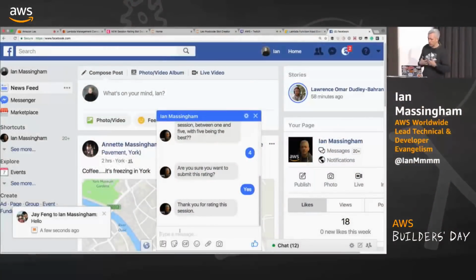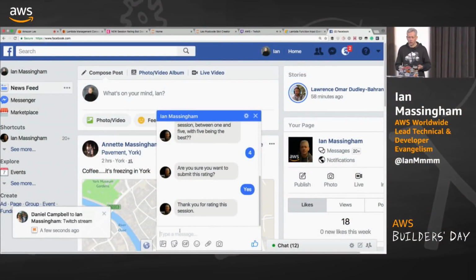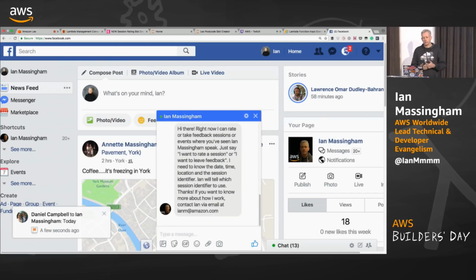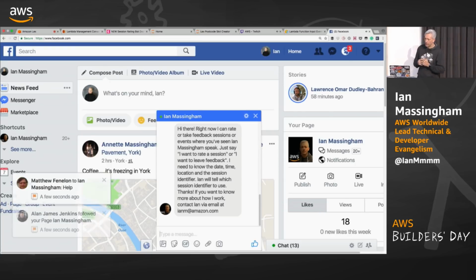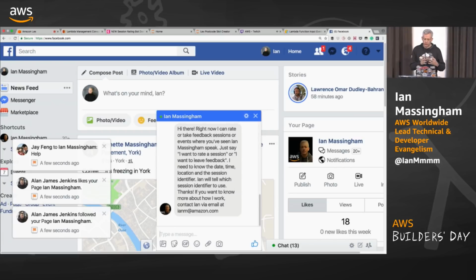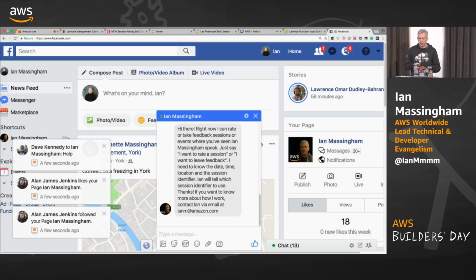Right, and for those of you that aren't playing along with the demo, let me show you how this goes in dialogue. So what you've got here is a bot. You can say help, okay? And it will then give you some guidance about what it does. And it says, right now, I can take feedback or rate sessions where you've seen Ian Massingham speak. Just say I want to rate a session or I want to leave feedback. I need to know the date, time, location, and session identifier.